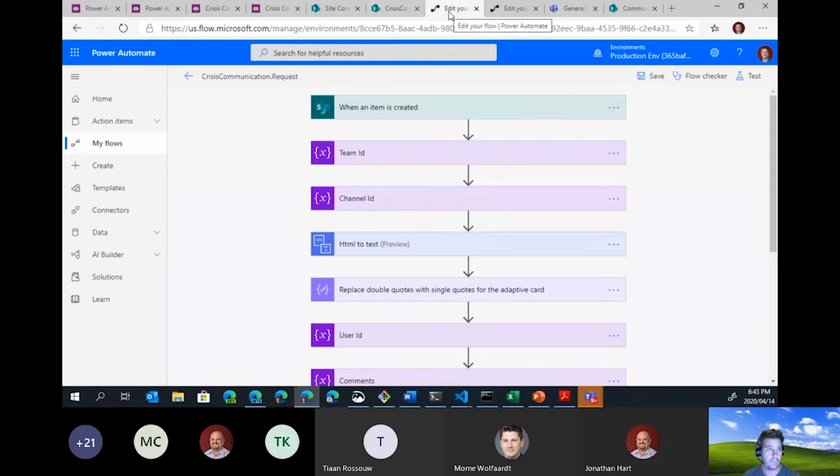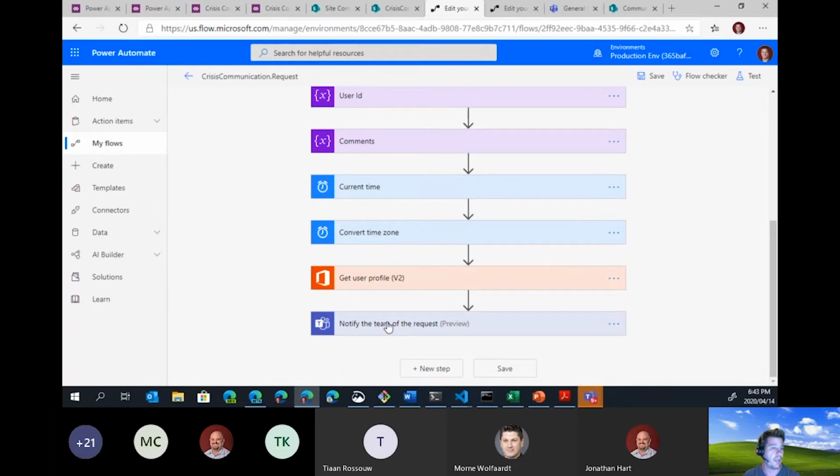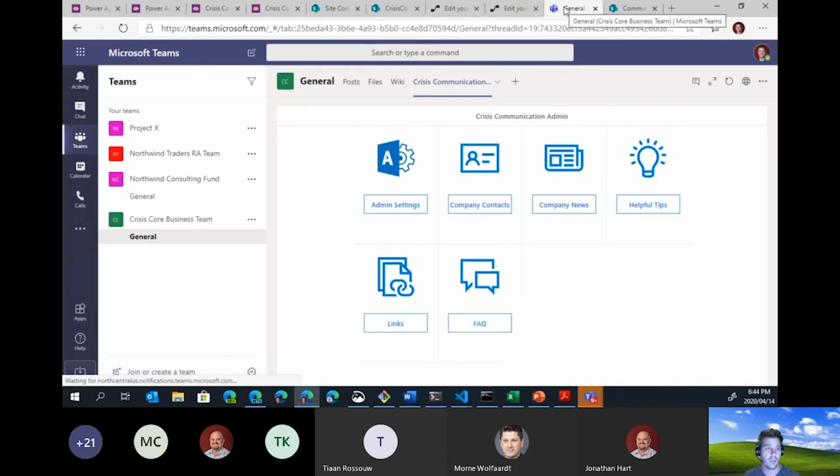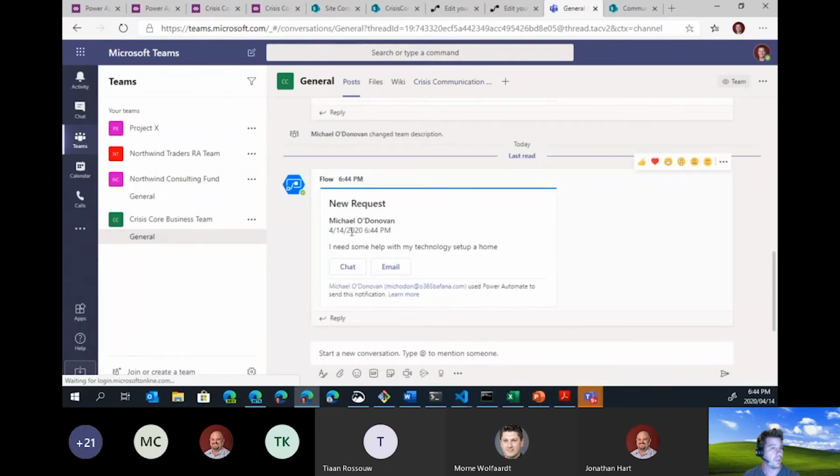So I've got another flow. And essentially, this is the flow that's also there by default, but the first item checks for mails in a shared mailbox. I changed that to, instead of checking items from a shared mailbox, to look when items are created in the SharePoint list. But otherwise, everything else is pretty much the same. And so whatever appears in the SharePoint list, it's then going to go and notify the team, the crisis corporation team, the head office team, through a Teams message. And so what should happen, if I go back to posts, there we go, it's there. I need some help with my technology setup at home.